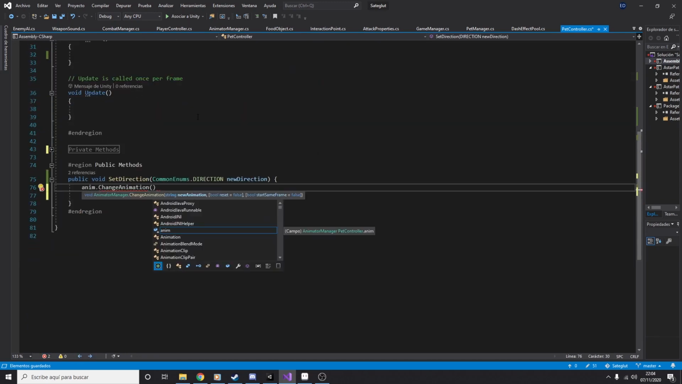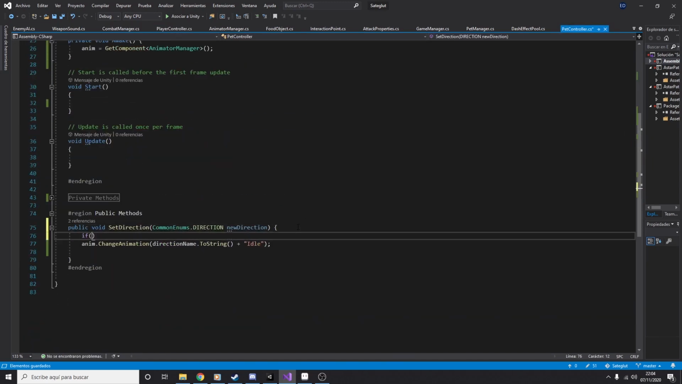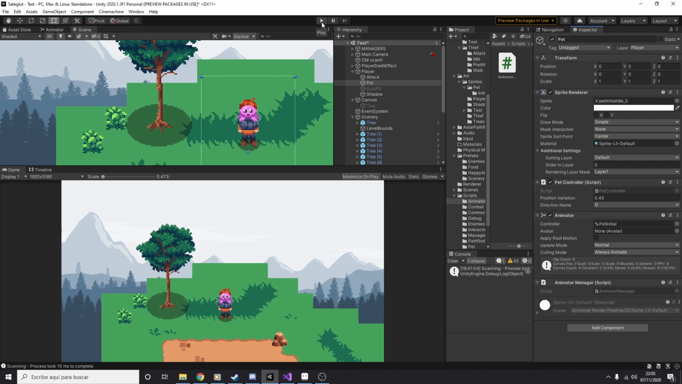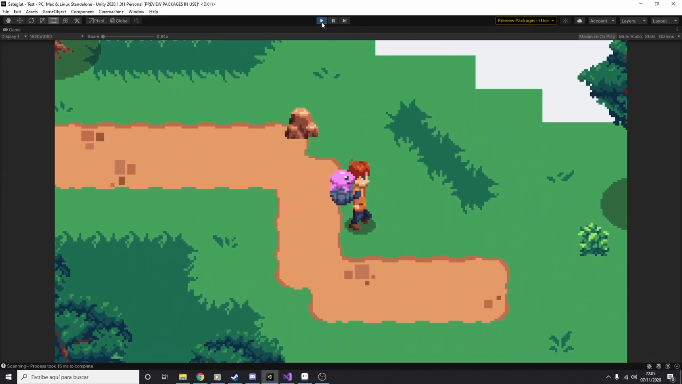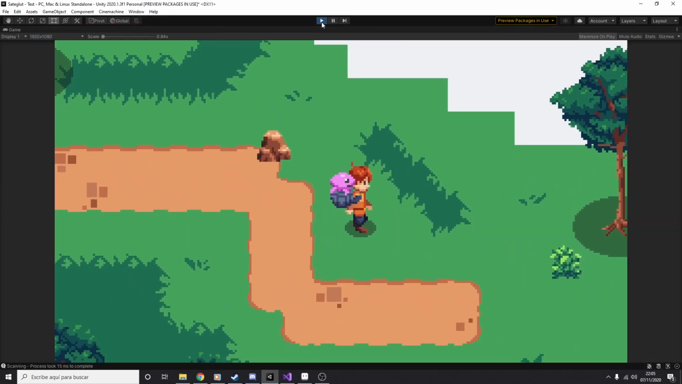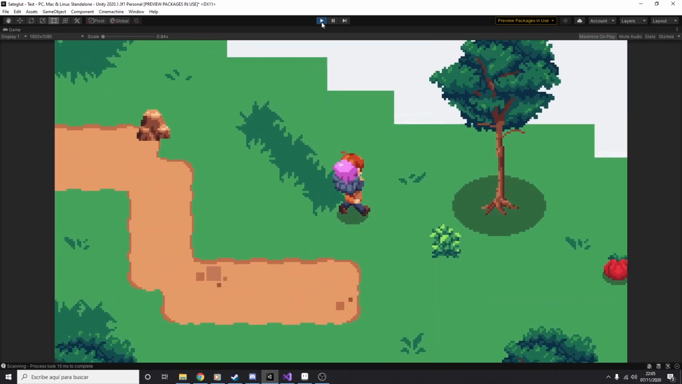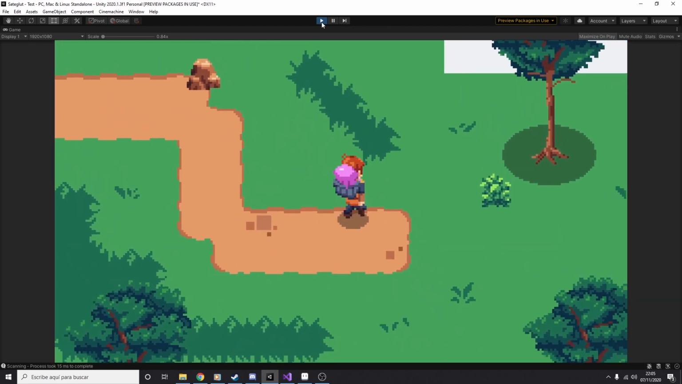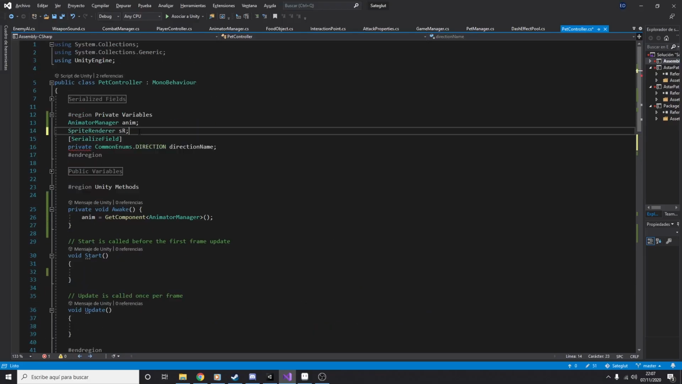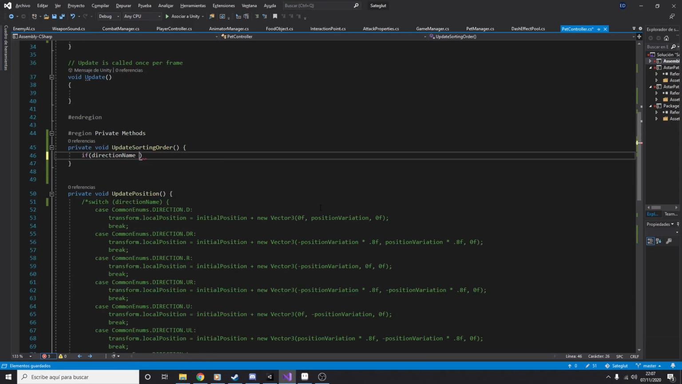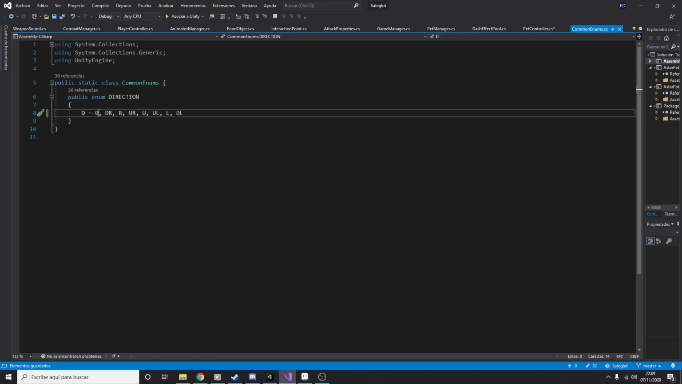I also needed to manage the sorting order of the pet and the player. Here is a test without updating the sorting order. I will need to put the pet behind the player when he's facing down, down east and down west. For the rest of the cases, the pet should be drawn in front of the player.